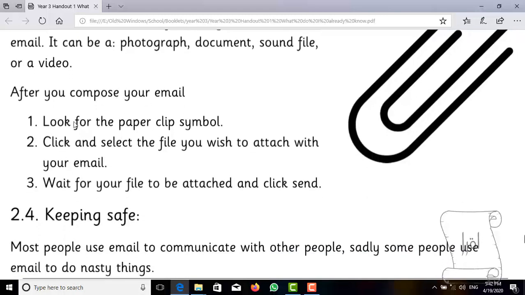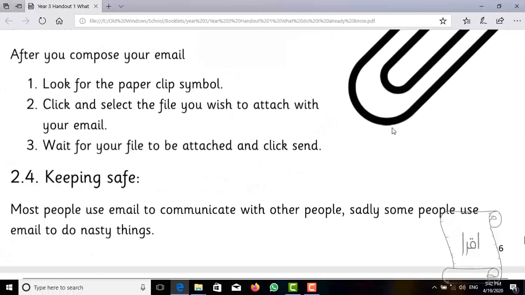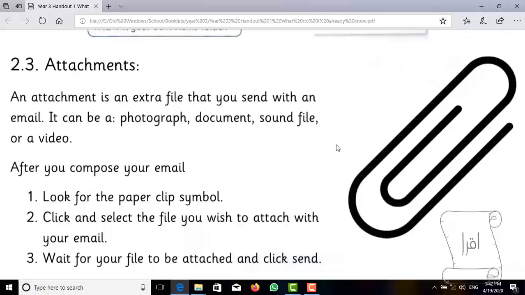After you compose your email, look at the paperclip symbol like this one. Click and select the file you wish to attach with your email. Wait for your file to be attached and click Send. Here is a question. Can I send an email if I don't have an internet connection?